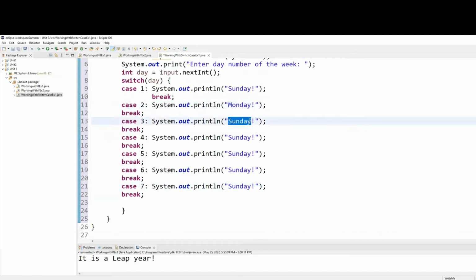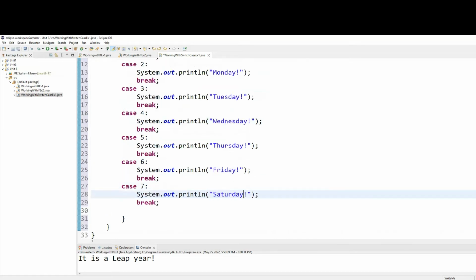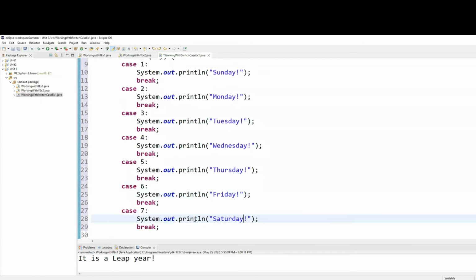Monday, Tuesday, Wednesday, Thursday, Friday, Saturday. And instead of else, switch uses default, which will be invalid input.